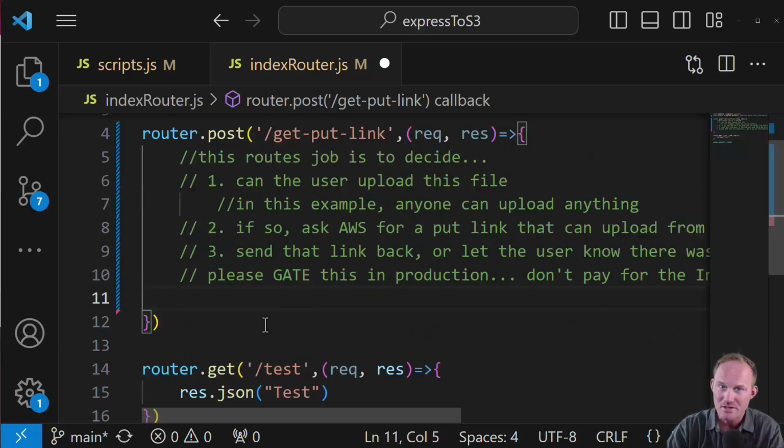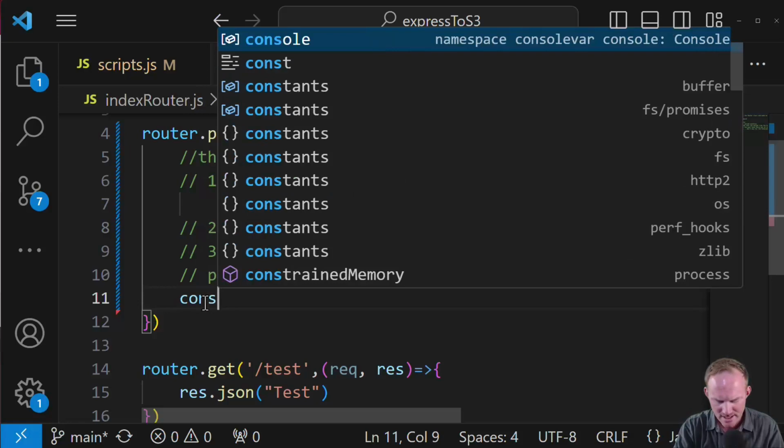We cannot do this stuff on the front end because we need access tokens and so on that need to be protected. Okay, let's grab our data out.